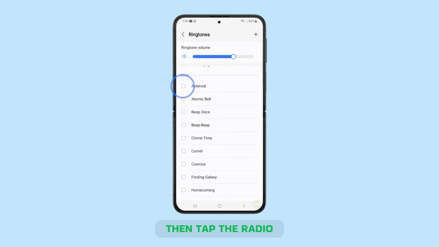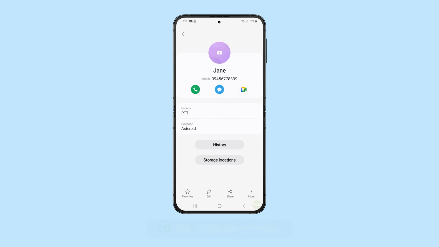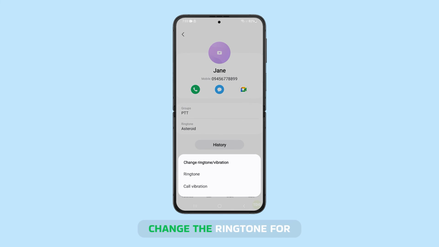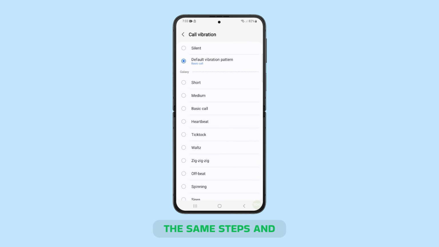Then, tap the radio button before the name of the ringtone you'd like to use. After choosing the preferred ringtone, tap the back key to go back to the previous menu. The ringtone for that contact is now changed. If possible, you can do a test call to see if it works. If you wish to change the ringtone for another contact, just repeat the same steps, and that's it.